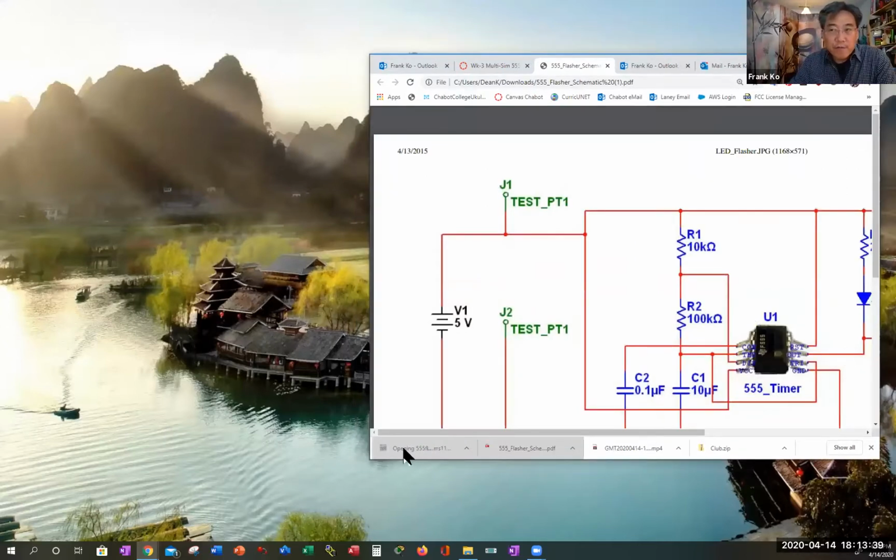The other downloaded file was an MS11 file. The MS11 file is a MultiSIM file. And MultiSIM will be opening shortly.